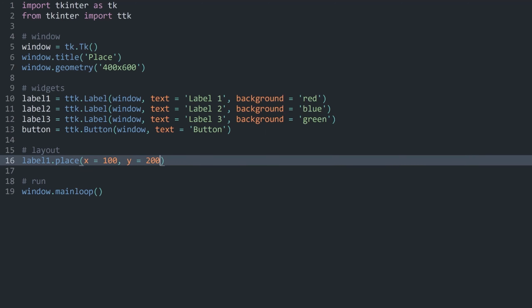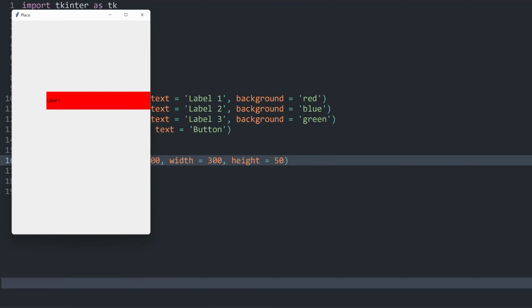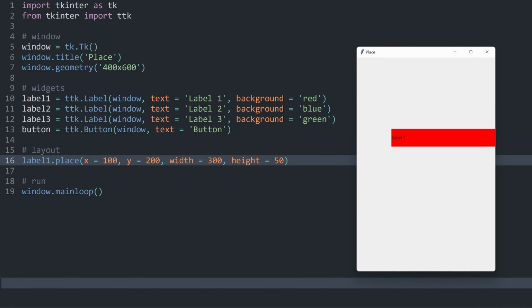What we can also do is set a width and a height. For example, the width could be 200. Actually, let's go with 300, so we have different numbers. And for the height, I want to go with 50. Let's run this now, and there we go. The widget is much wider and a tiny bit taller. By default, a widget is only going to take up the space it needs to display the text, which by default would be something like this.